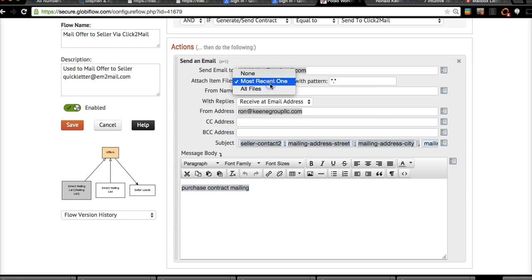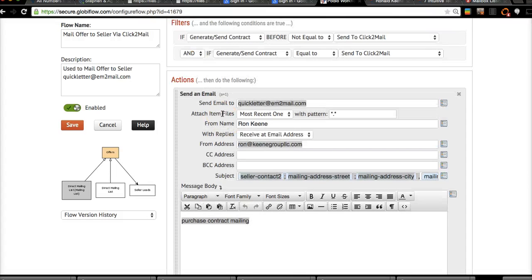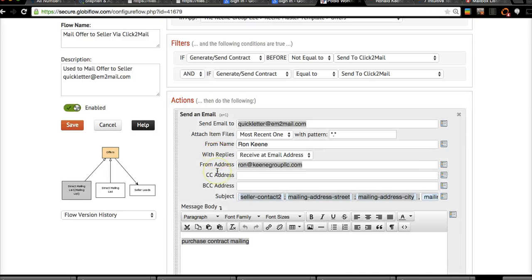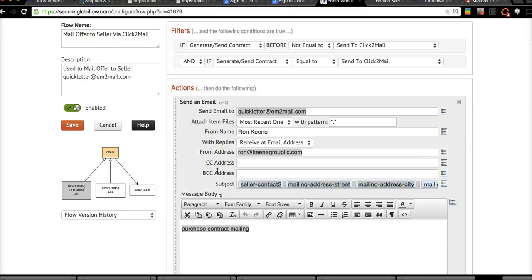So you've got some options here. You don't want all files, you just want the most recent one. So I generated that PDF, and if I were to hit send Click2Mail, it then would send that purchase agreement to that particular seller. Now here's the thing, guys, with GlobyFlow.